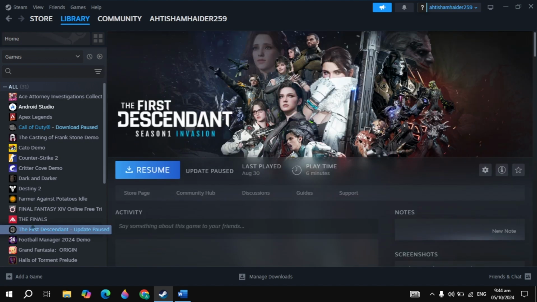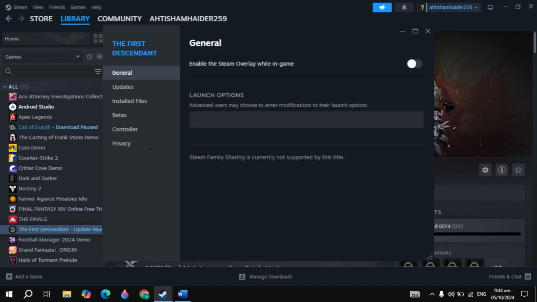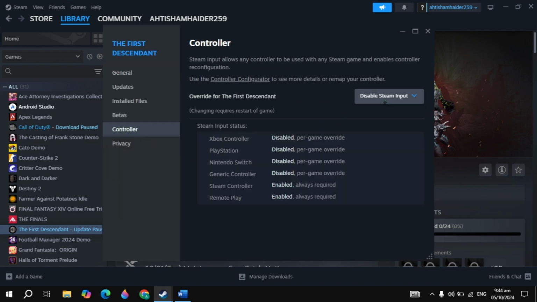So just open up Steam, click on the Black Myth Wukong game, then click on the gear icon, then go to your game properties. Now just go to the controller. Now here just select disable Steam input.